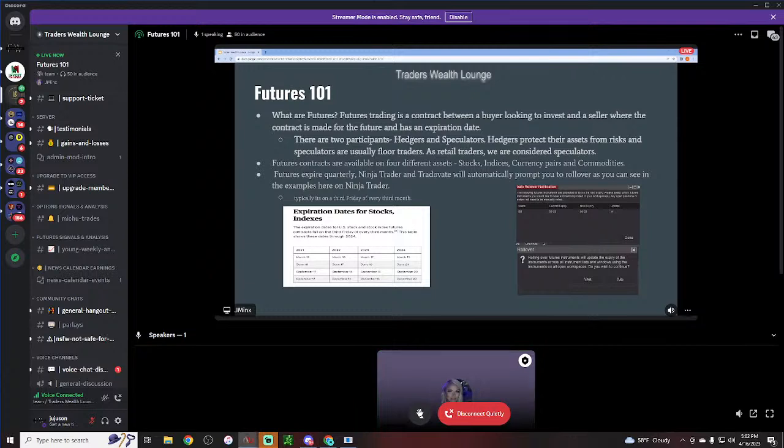What are futures? Futures trading is a contract between a buyer looking to invest and a seller, where the contract is made for the future and has an expiration date. There are two participants, hedgers and speculators. Hedgers protect their assets from risks, and speculators are usually floor traders. As retail traders, we're considered speculators. Futures contracts are available in 4 different assets: stocks, indices, currency pairs, and commodities.